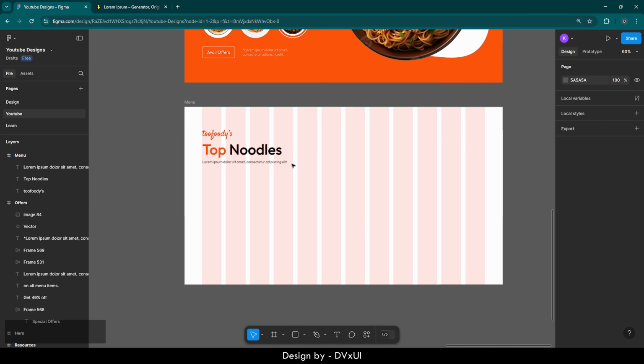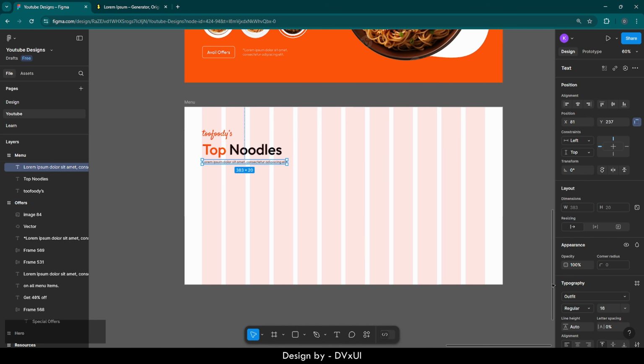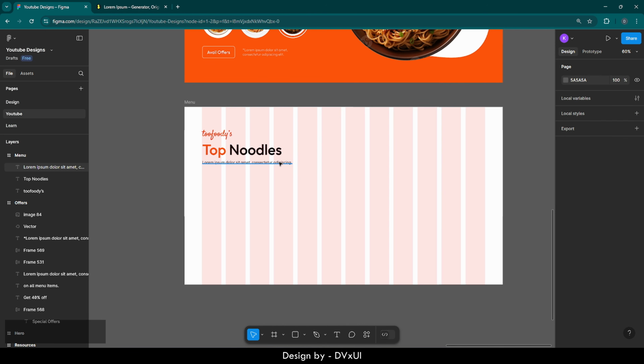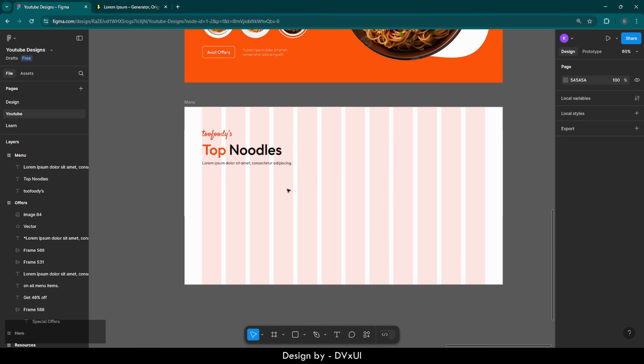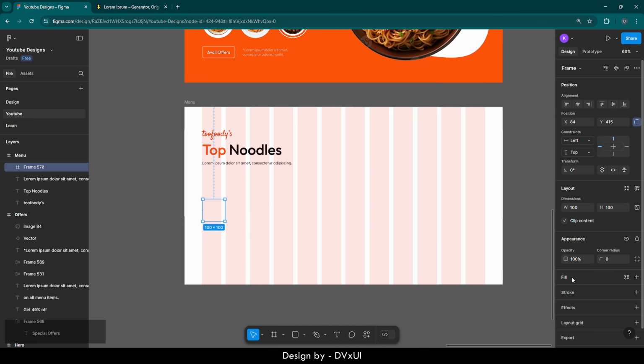But first of all, what we can do is we can change the font size from 16 to 18, and let's remove this word because it is going way too far. Push it down a bit, and yeah, now it looks perfect. Now let's design the menu. So first of all, I'm going to take a frame and fill it with a color.